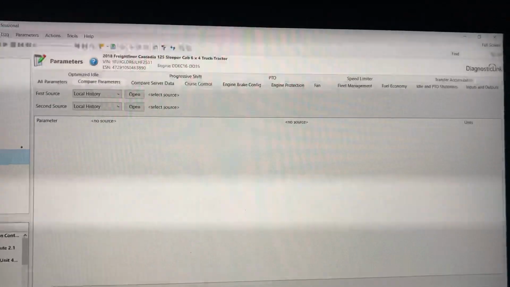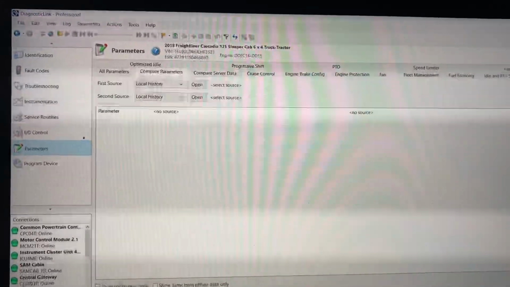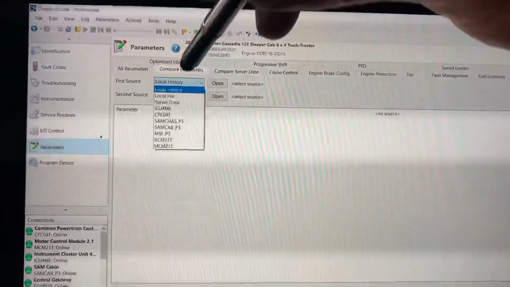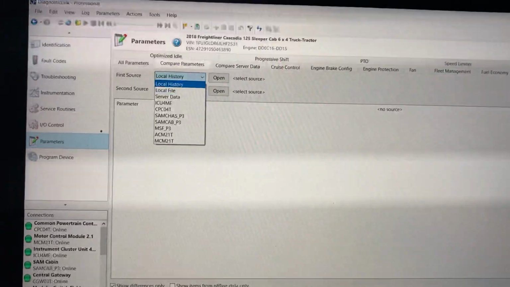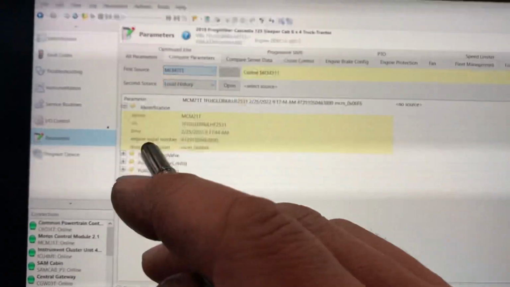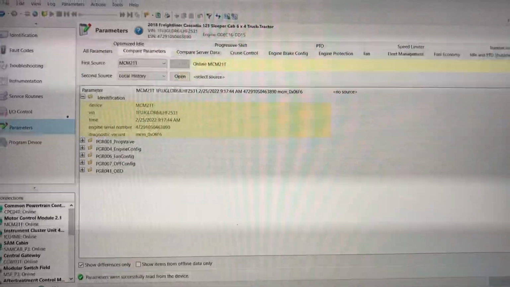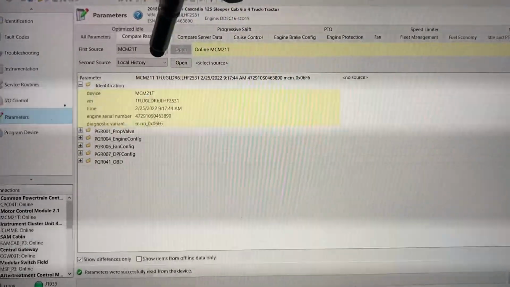The first source is going to be the module that you want to connect to or look at that is currently in the truck. It says local history, but we'll pick this down. We'll see the MCM down at the very bottom. Okay, so it brings the MCM up in this column. And then your second source is going to compare your MCM to a different source.